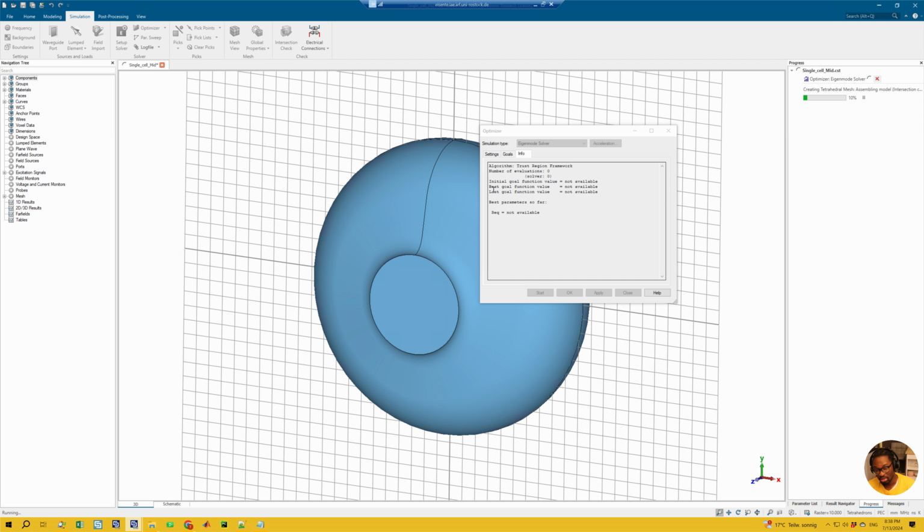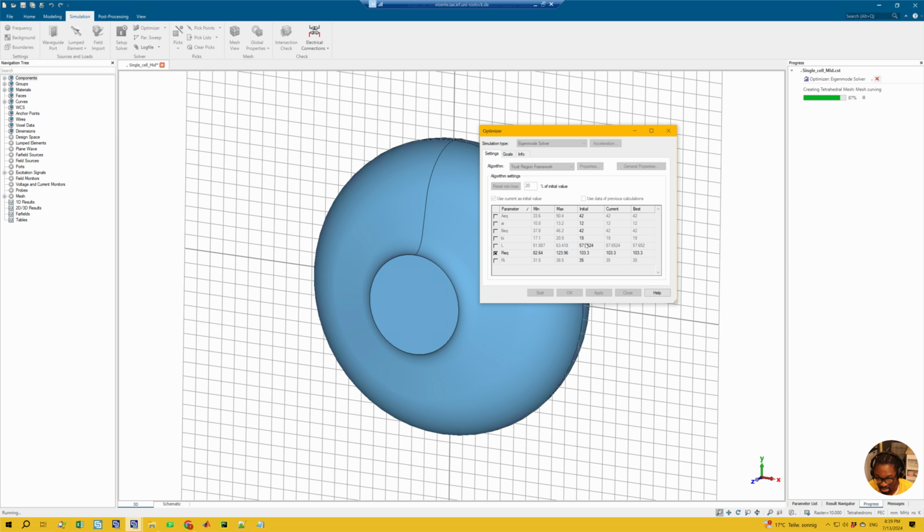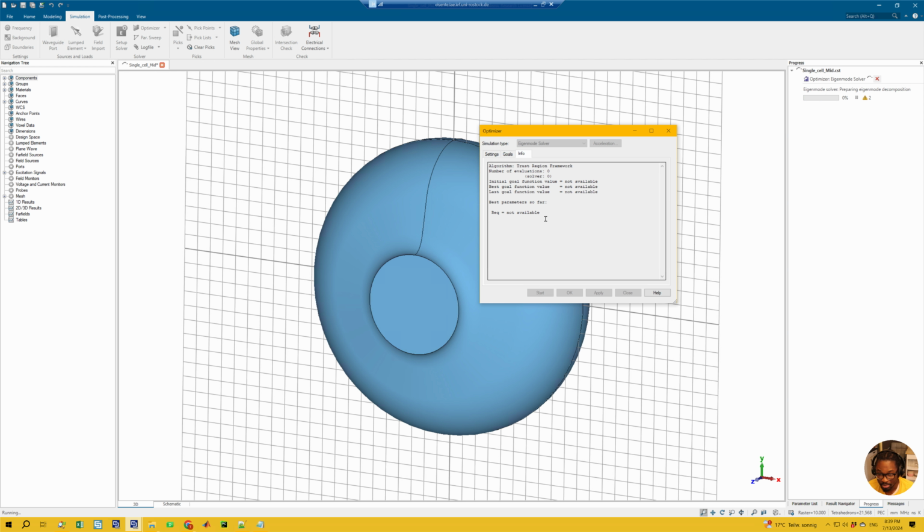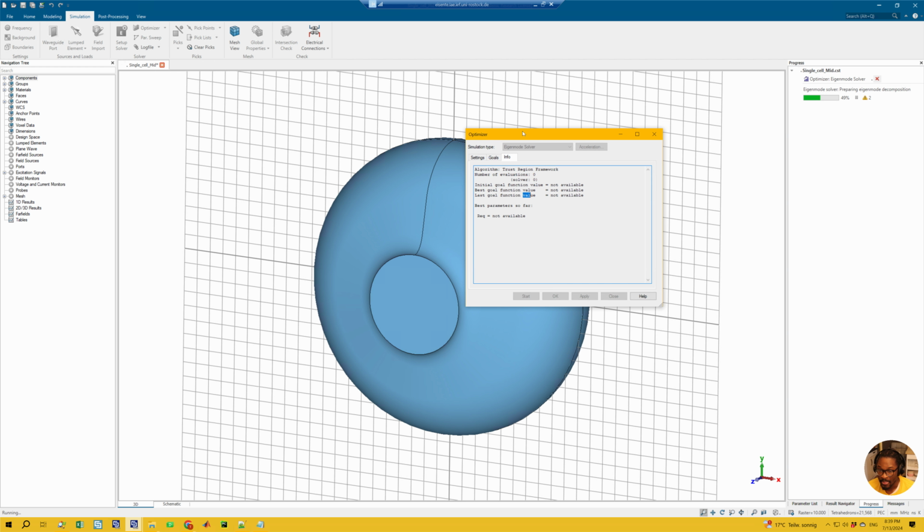It gives you the initial goal function, which is the current values you have, your initial values, which is what you have in this column, 103.3. That's for the REQ, the equator radius, and then the best goal function and also the last goal function. It gives all of this and updates it for each iteration. So I'm going to pause this. I don't know how long this would take. Oh, I also did not apply the simplification. Okay, I'm going to stop this.